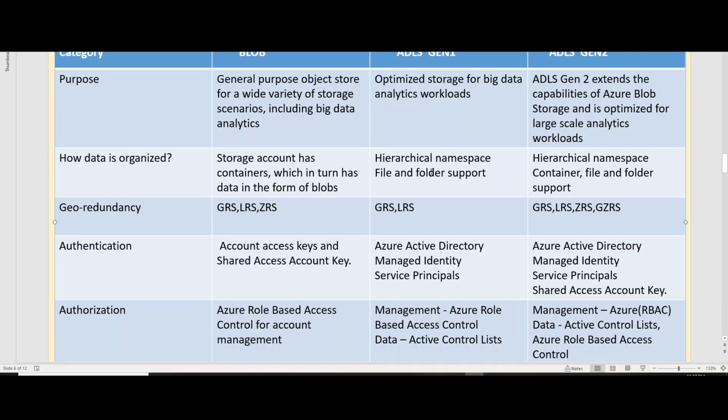Now when you talk about ADLS Gen 1, you have hierarchical namespace, and file and folder support. We have not created ADLS Gen 1, so I will request you all to go ahead and create ADLS Gen 1. Go ahead and do that once and see how this works.